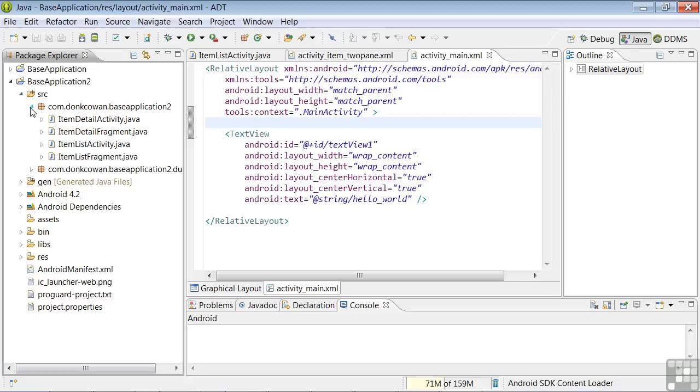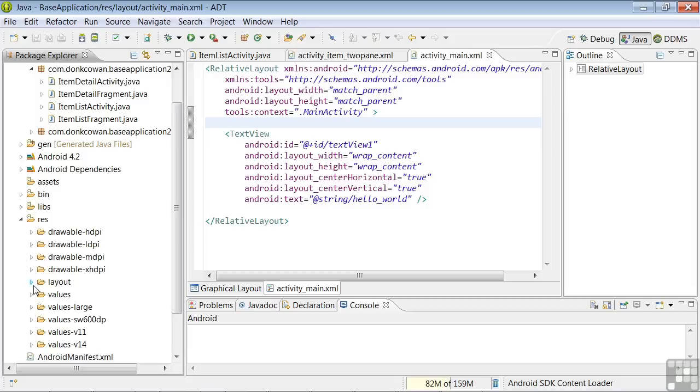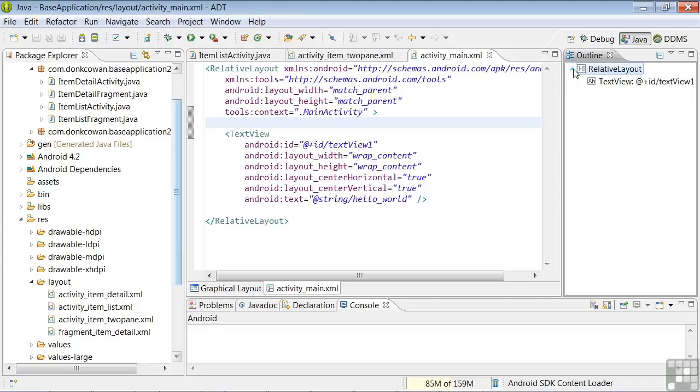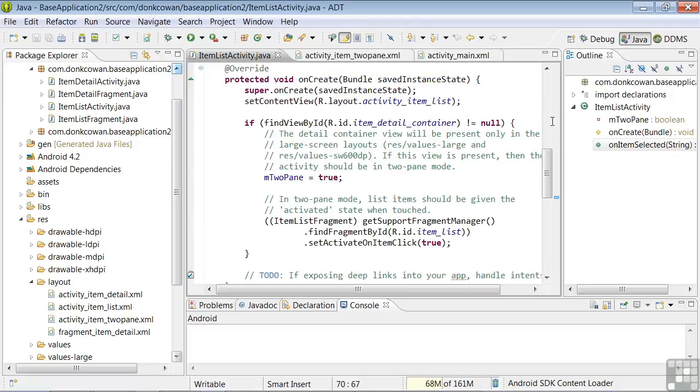And we see Java files here, and XML layout files here, and those can be opened up to show in the center window here. On the right is a window with an outline of the code in the center, and in this case it's very simple. Here, let's take a look over here, a little more complex. Now the outline can be useful for larger applications.